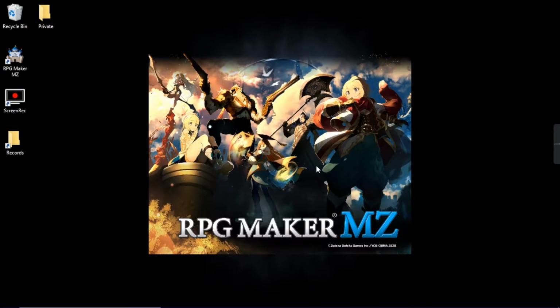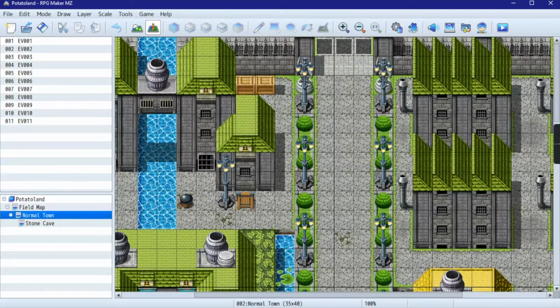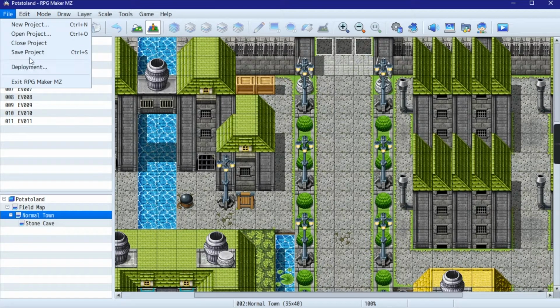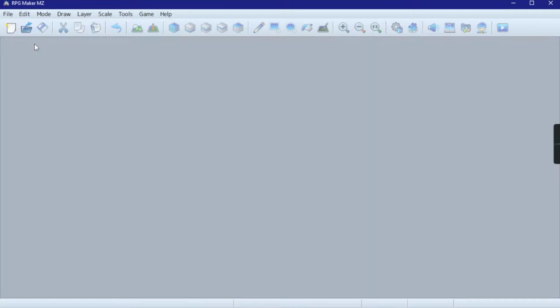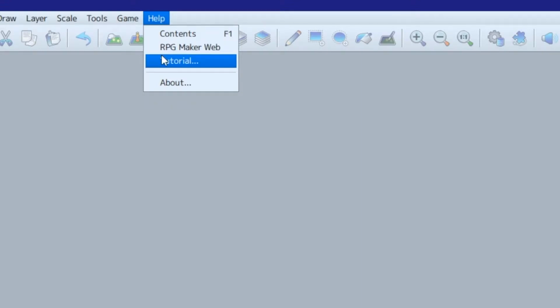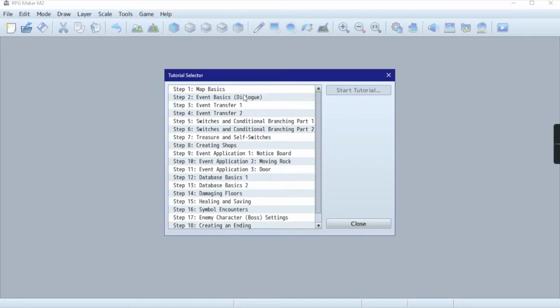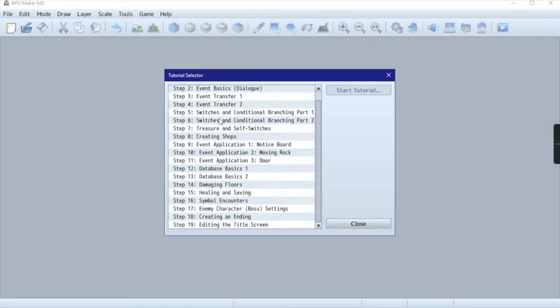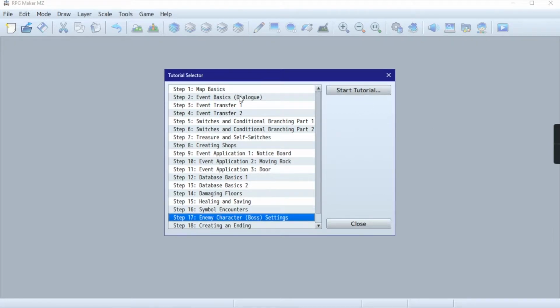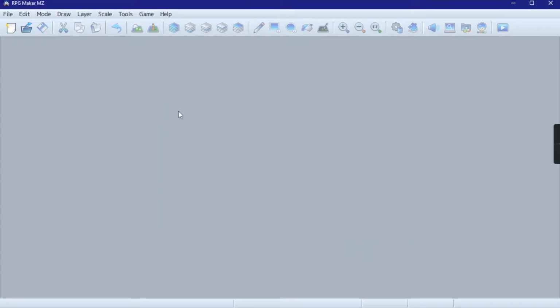So the cool thing about this game maker, let me first close this project. The cool thing about this software is that it comes with a built-in tutorial under the help tab, which is fantastic because if you click on it, you'll see it's got all the different tutorials, from basics all the way to creating an ending, making enemy character bosses and things like that. So I thought it would be interesting to share.